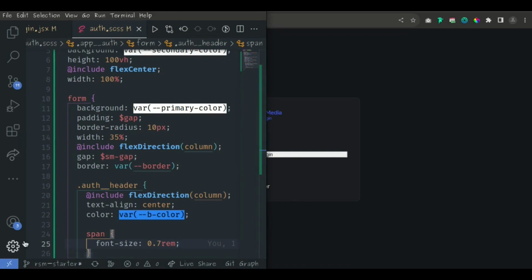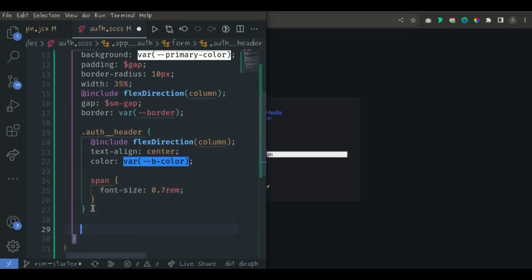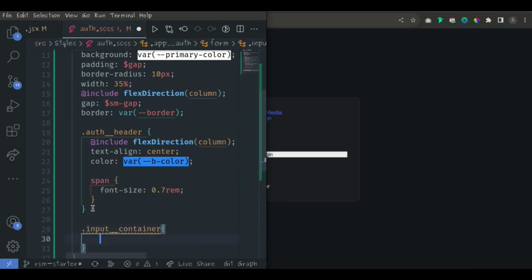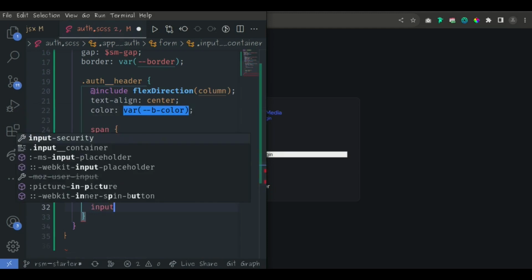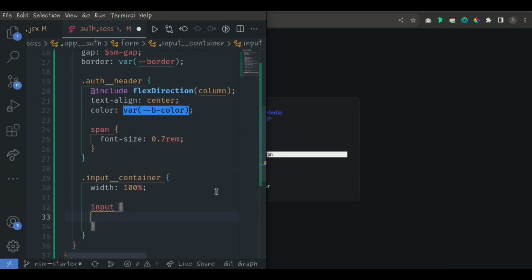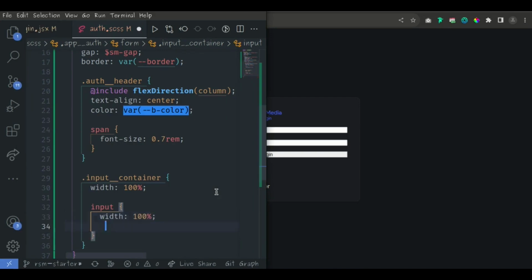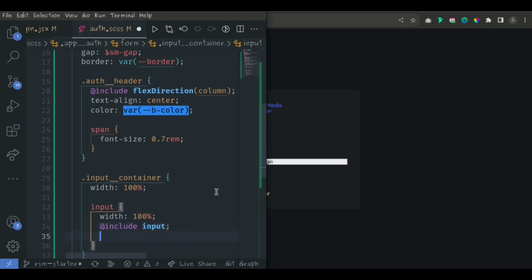Then, going outside of this auth header, I'm going to target the input container where the inputs are being kept. First of all, I'm going to give it a width of 100%, just like that. And I'm also going to target the inputs found inside of it. So inside of the input, I'm going to give the input a width of 100%, and beneath it I'm going to say include input, like this.